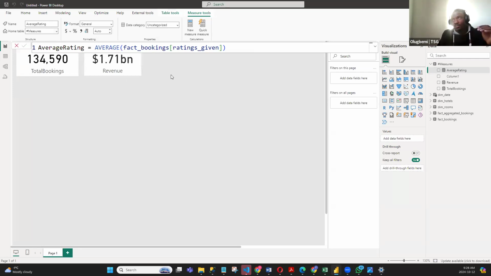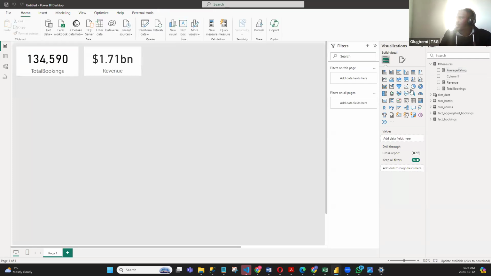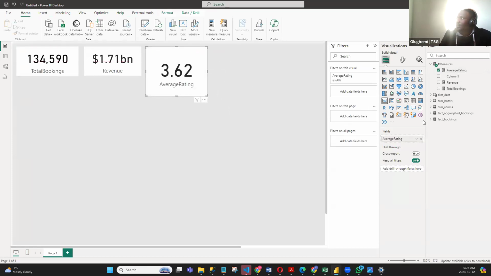The ratings are on a scale of 1 to 5. So if you want to see the average rating, let's select this card visual as well, because we want to use card visual to display everything here, and select your average rating. And as usual, I want to make it small like this.